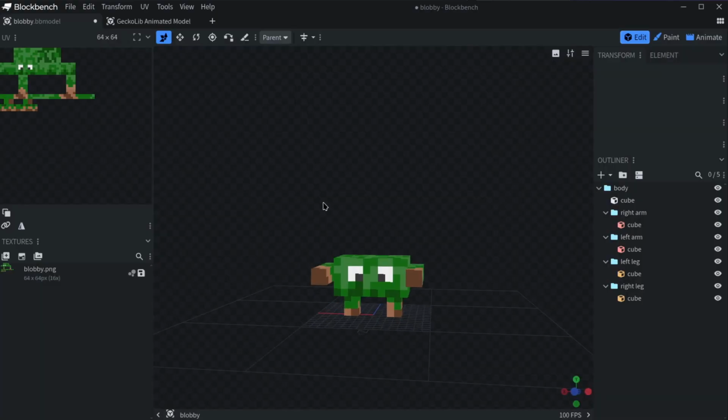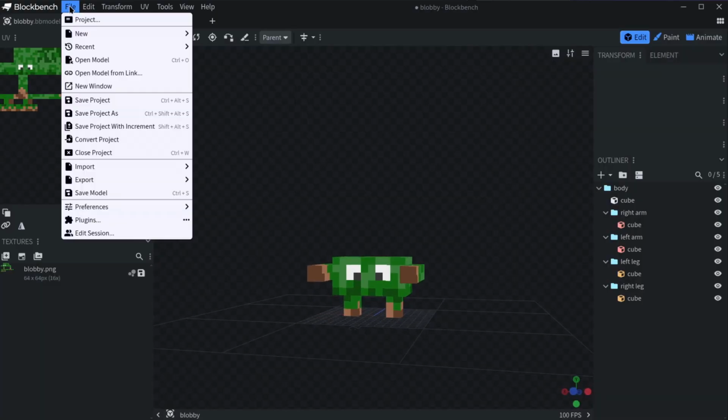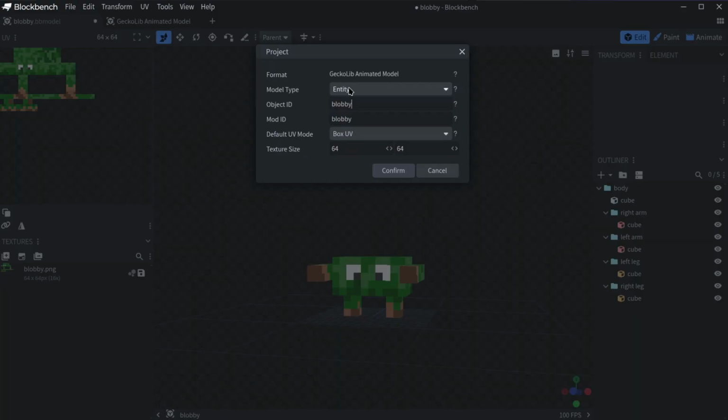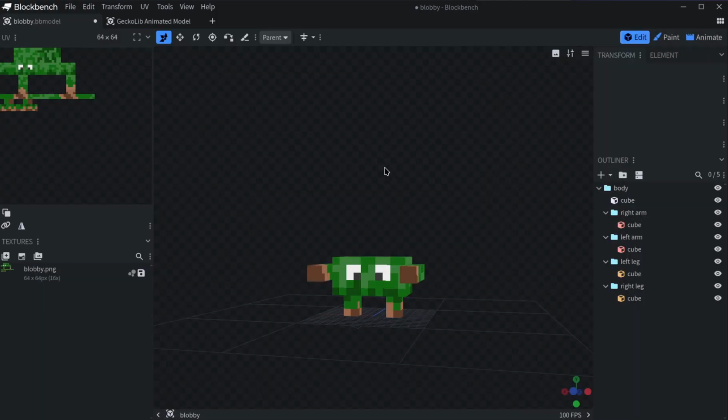Then let's check some settings. Go to File, Project, make sure your model type is Entity, make sure your Object ID and Mod ID have something in there. I named mine both Blobby. The rest of the settings are for textures and can be changed as needed.